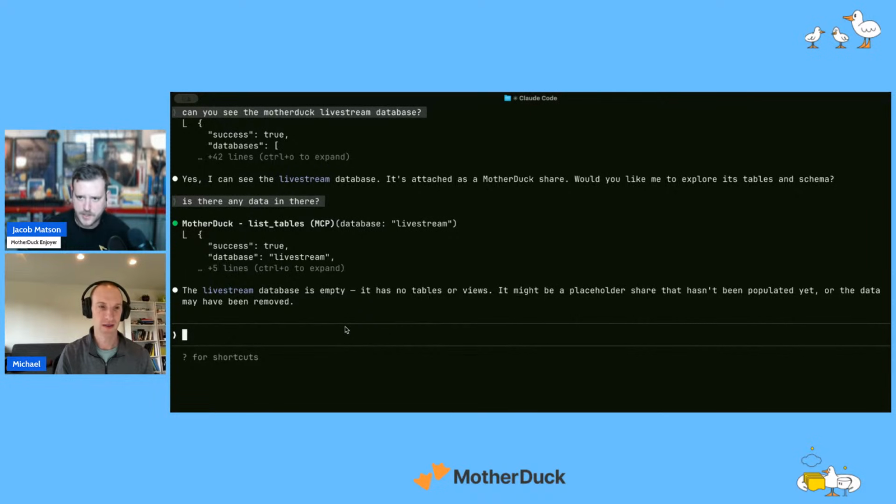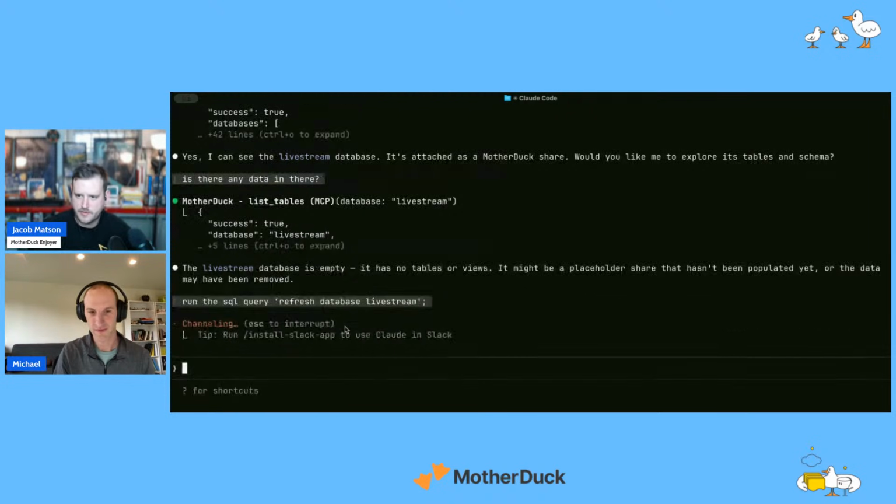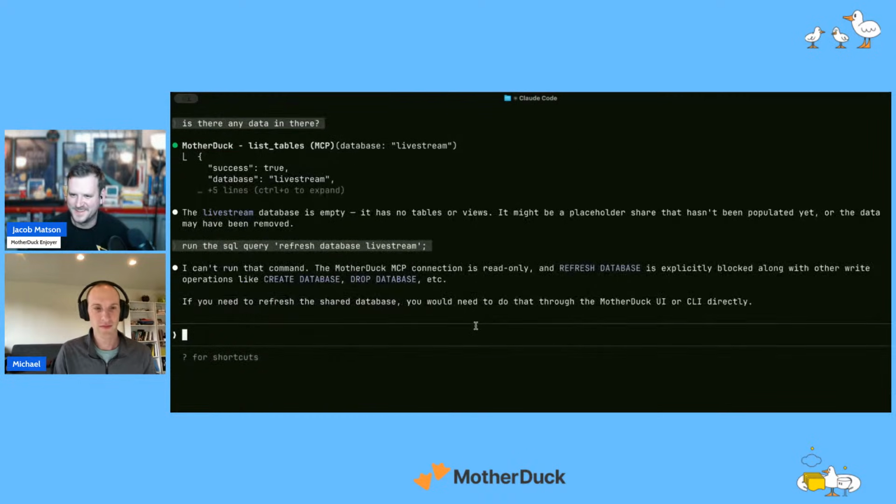Let's see here. Run the SQL query, refresh, database live stream. This is just how the replicas work. With the MCP, we actually have one more level of replicas, so it can get a little bit hairy. Okay. Yes, you can. Run it as a SQL query.